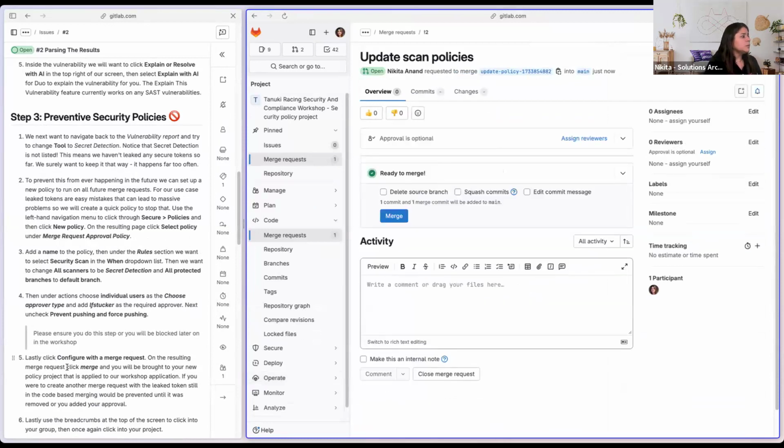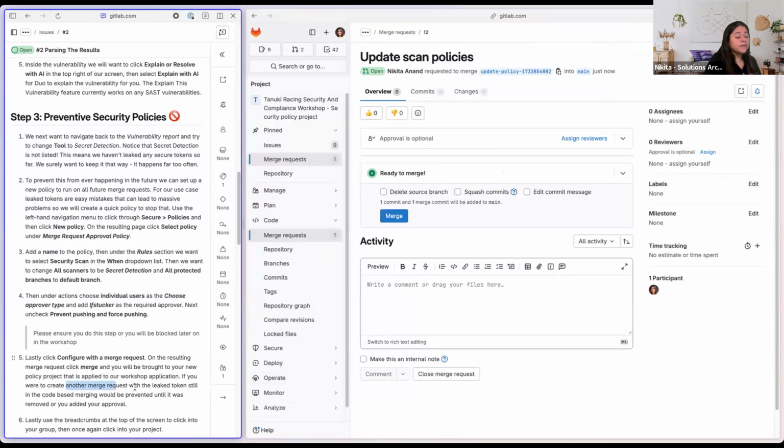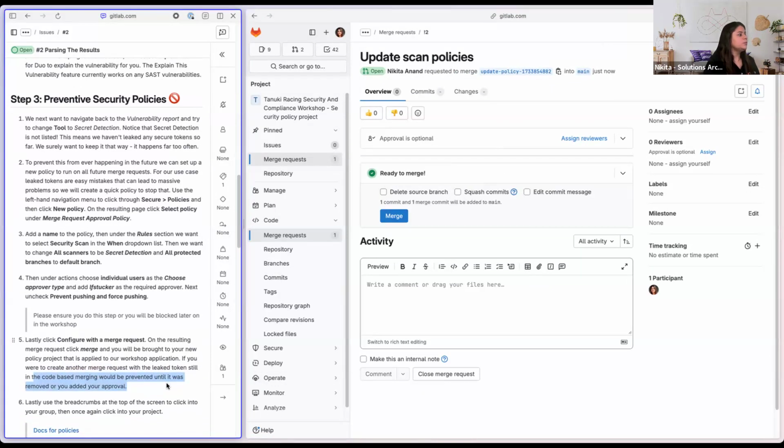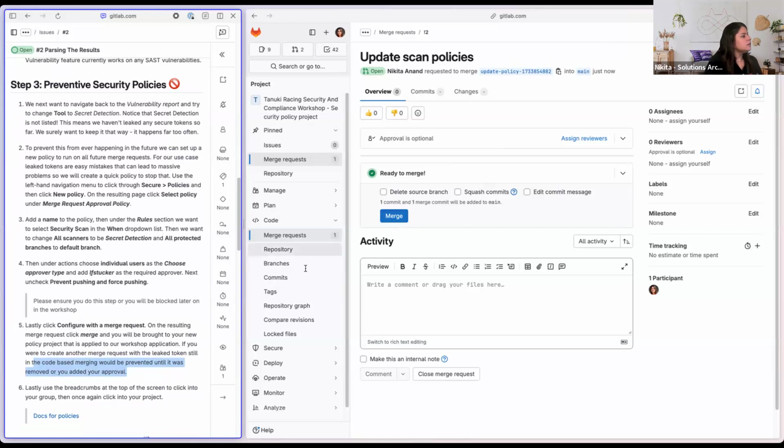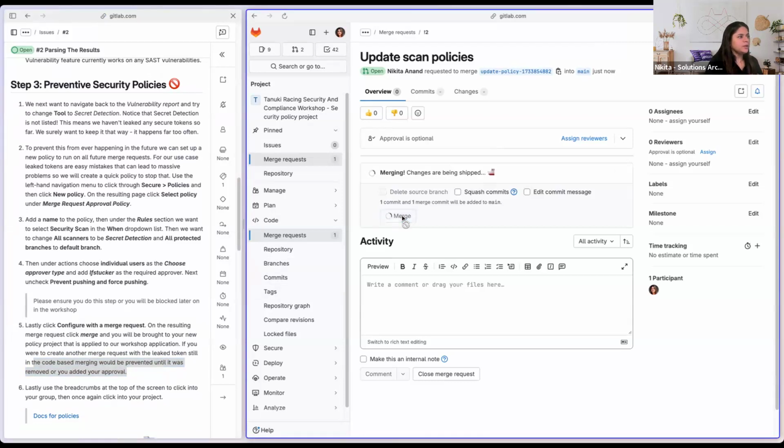On the resulting merge request, click merge and you will be brought to your new policy project that is applied to our workshop application. If you were to create another merge request with the leaked token, merging would be prevented until it was removed or you added your approval. So let's click on merge here. Okay.